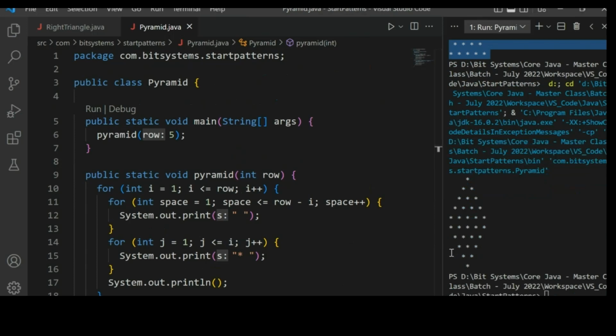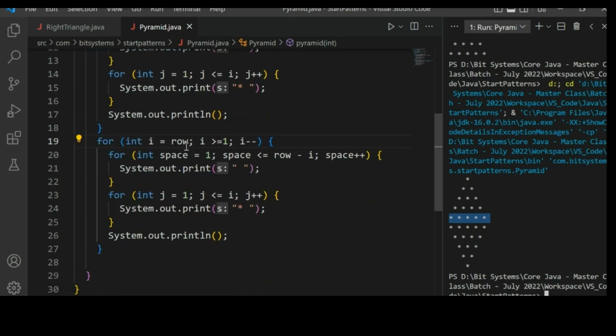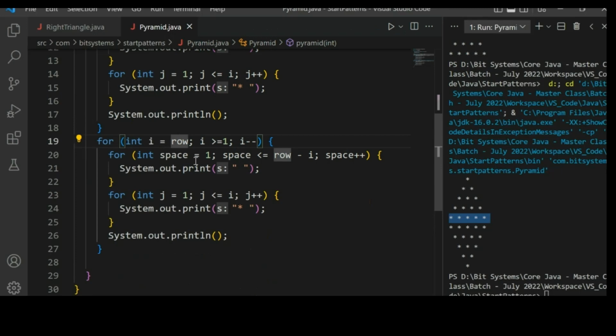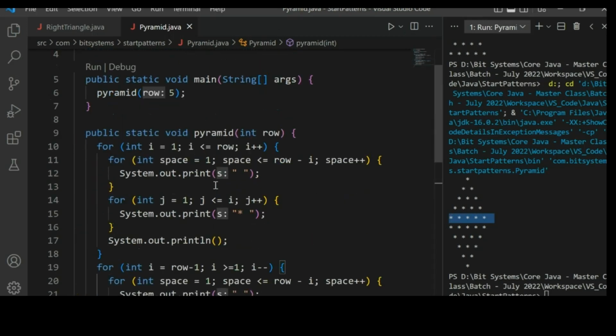So the edge case was that these two rows are the same. This should be slightly less than the above row. So what does it mean? This should be one less than the above row. So what I'll do for that, I'll start from rows minus 1. So this row will be one less than this row. Let me execute it again.